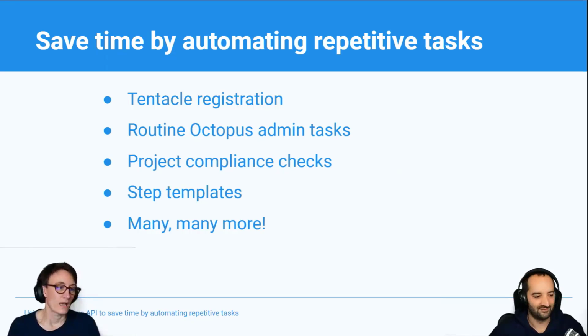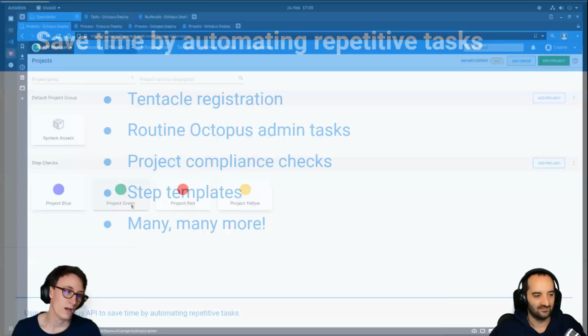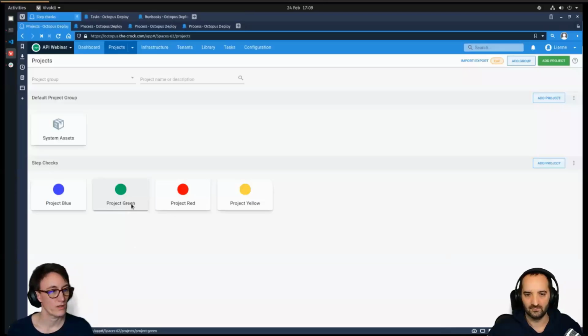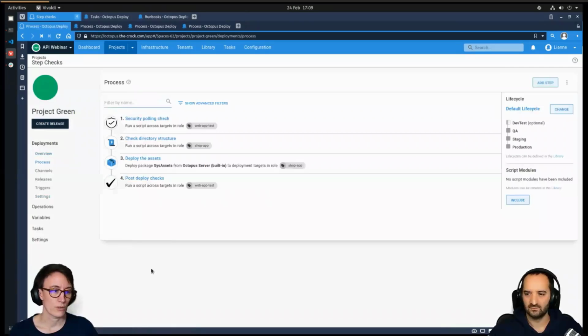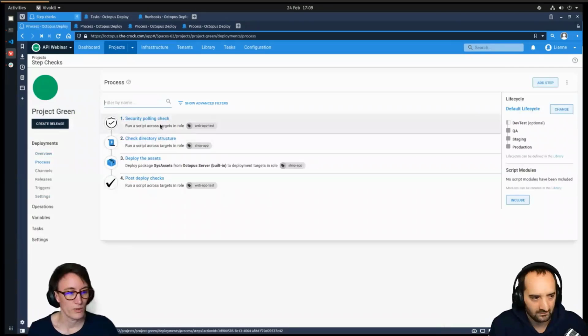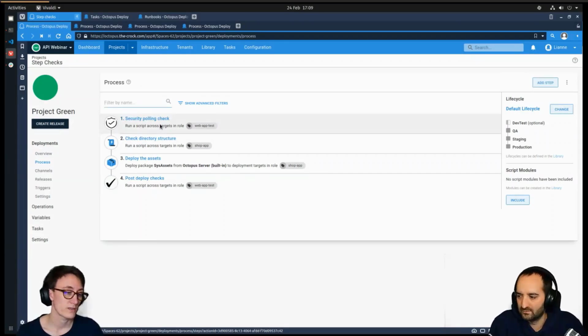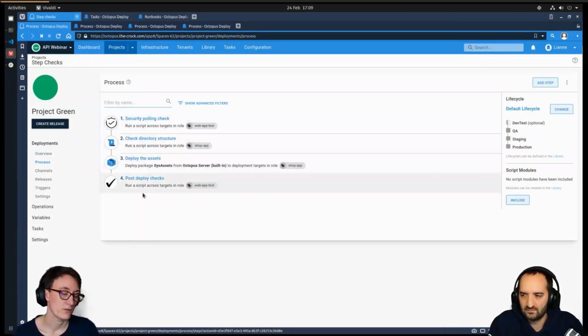Okay, so let's take a look at a couple of examples. I'm going to go with a sample that I was looking at with a customer fairly recently, where they, like Mark, wanted to set up those compliance checks on their projects. They were starting to get their dev teams to start to use Octopus and set up their own deployment process. But as part of that, they wanted to make sure that they were adhering to certain things within that project process. So let's take this example here, Project Green. I've just done a sample couple of steps in here. So first of all, I always want the first step to be this security polling check. And I always want this last check to be post-deployment checks.